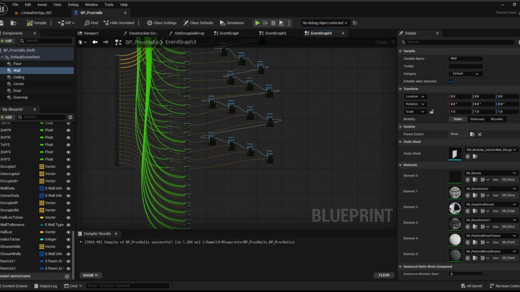And I am back. And this time I am working on making a 2x3 room. So that will be yet another random layout for the procedurally generated rooms. And let me see what I got so far.